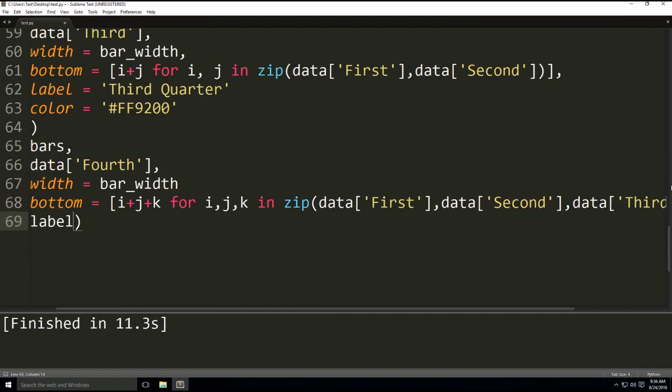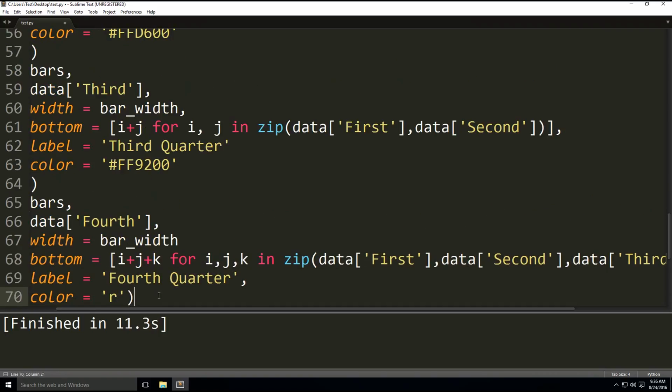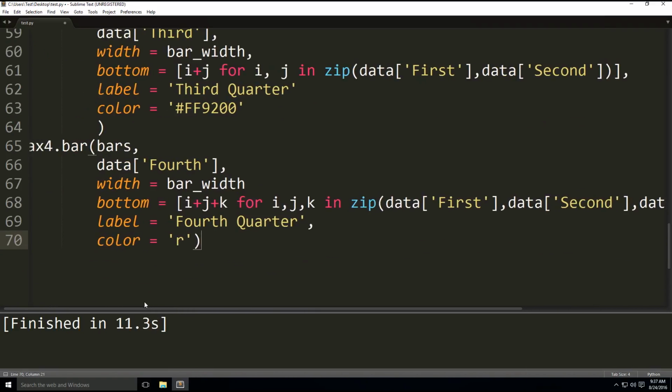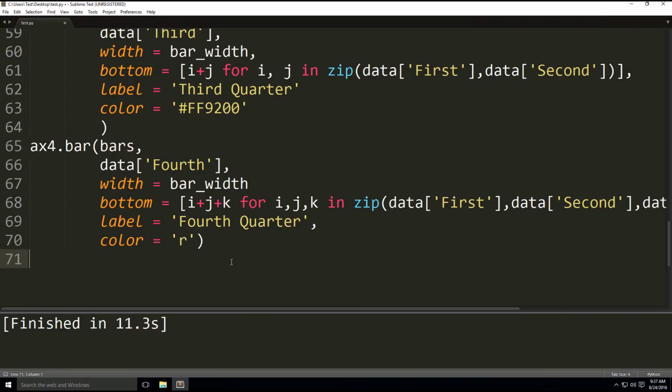And then last but not least, the label again. Fourth quarter, and then color, finally color R. So now we're going to set the labels of the player names on place ticks in the middle. So this is done in the following way. We're going to do plt.xticks. It's its own function, it's called ticks, data player. So from all the players.